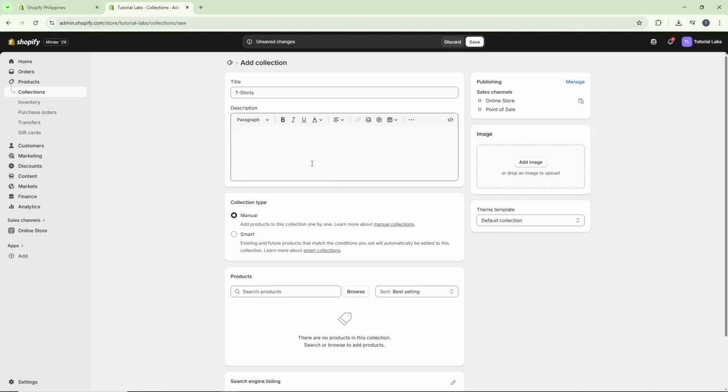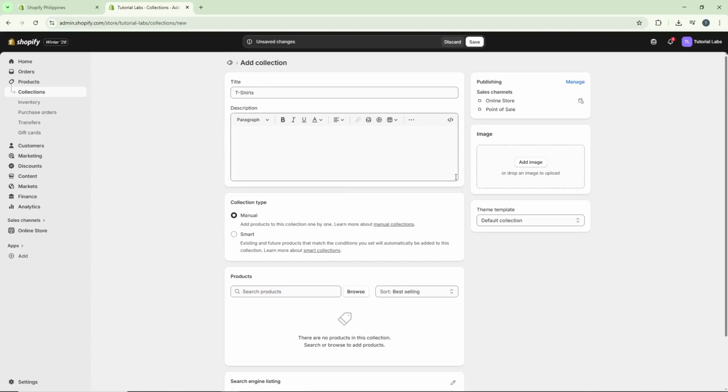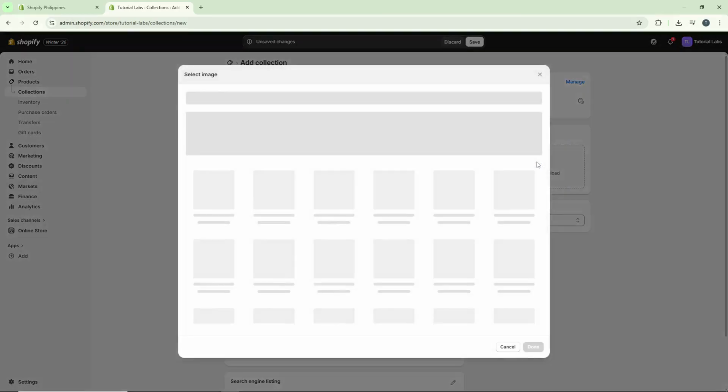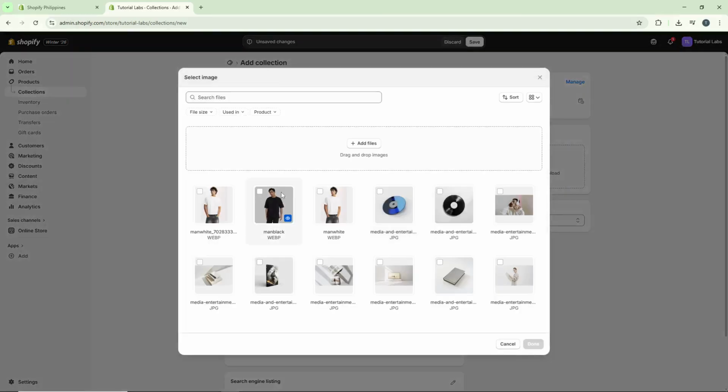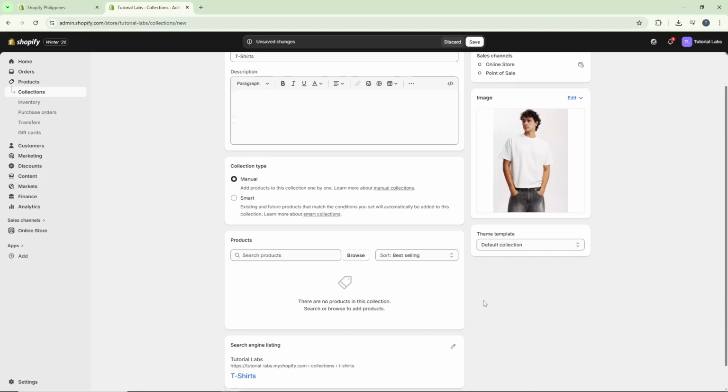Next, scroll down to the collection type section. Here, you'll want to set it to manual. This gives you full control over which products appear in this collection, rather than having Shopify automatically add products based on conditions. On the right side of the screen, you'll notice an image section. This is where you can upload a cover image that will represent your collection on your storefront, making it more visually appealing to customers.